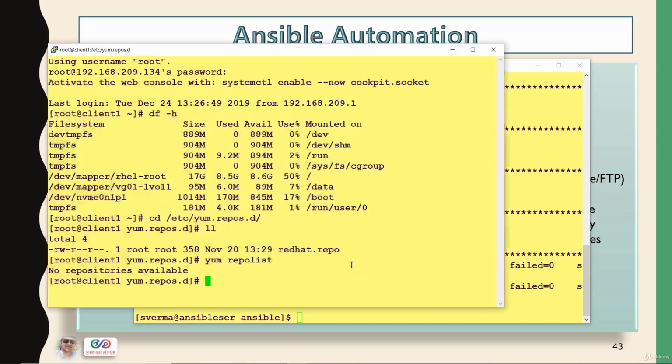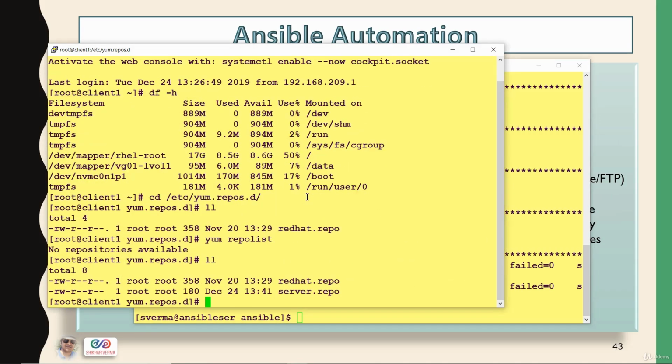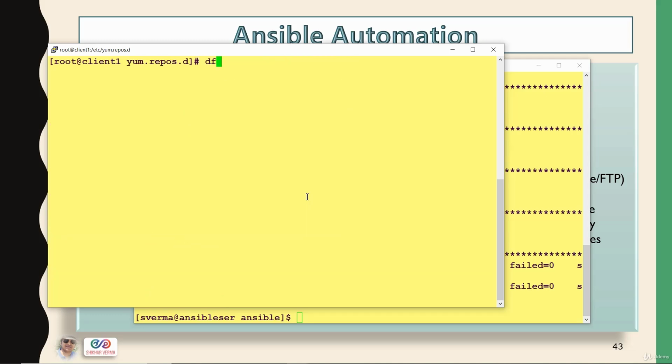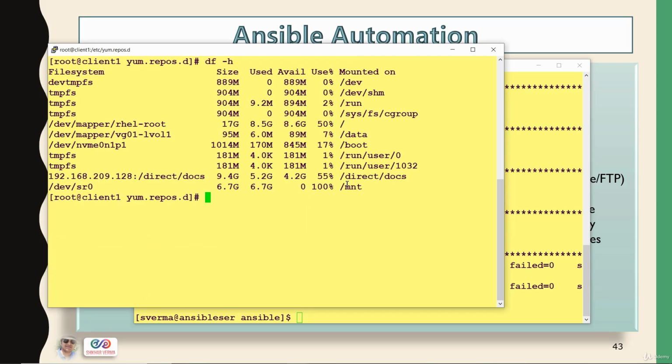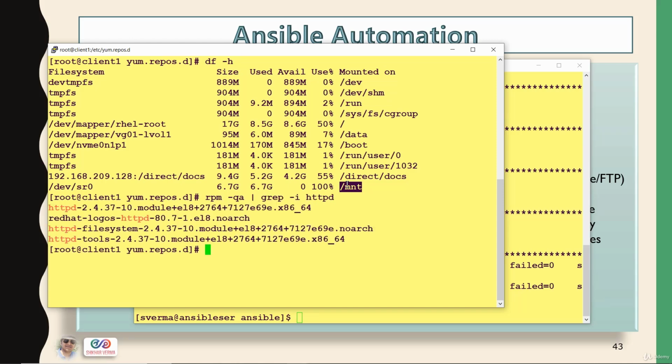So let me log into my client 1 and let me check. Here you can see that it has copied the repo file. Okay, so this is the location where we are, and with df -h, you can see that it has mounted the OS CD drive as well. 2 tasks have been done. Let me check the package, rpm -qa, grep -i. Here you can see the Apache package has been installed. So both the packages have been installed.